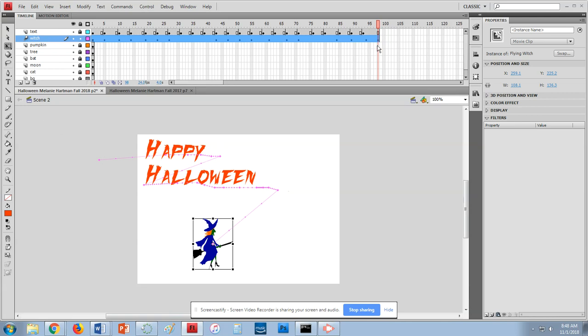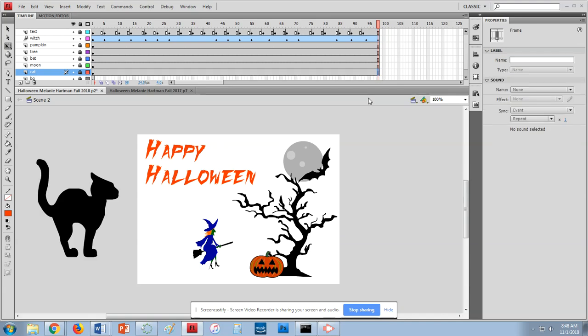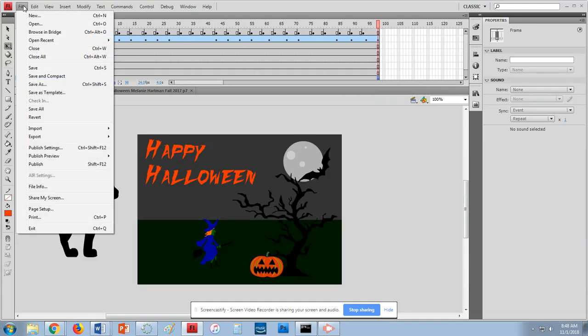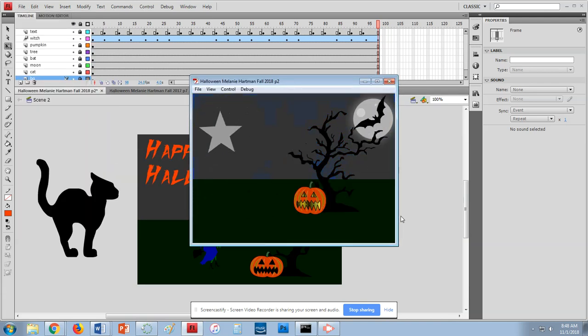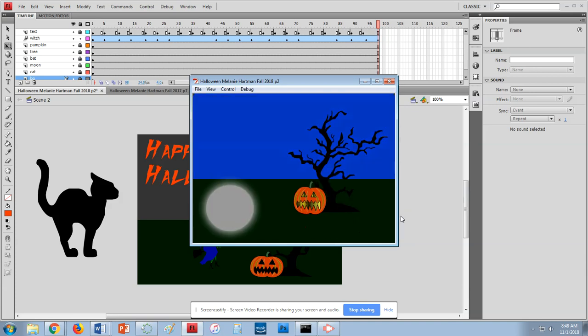Okay, so let me extend all of these, F5, because none of this stuff is going to change. Just there to make it look pretty. Okay, File, Publish Preview. It's going to play my first and second scenes. And she's going to write that in the sky. It's kind of slow. I would work on the timing, but you get the idea.